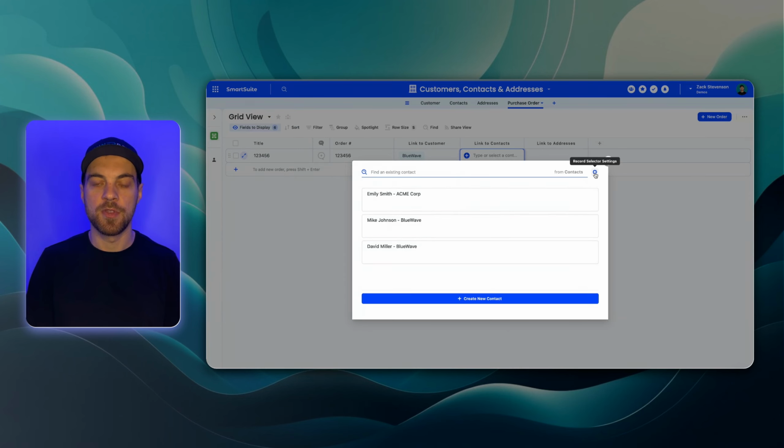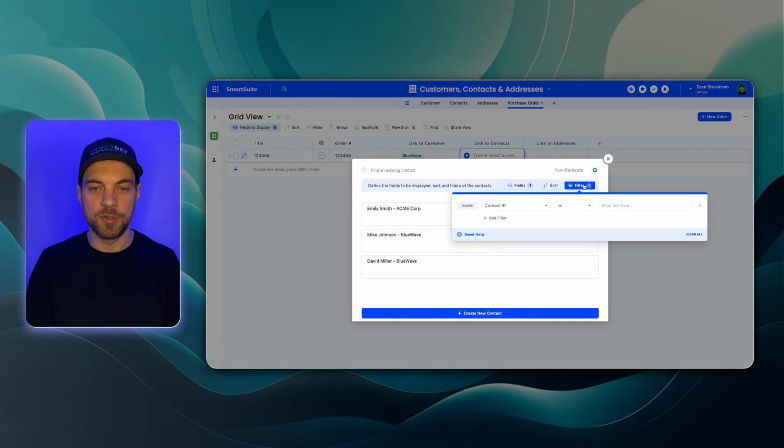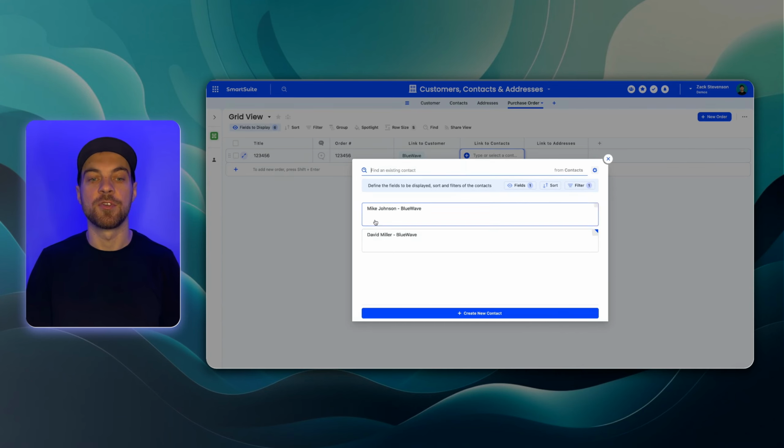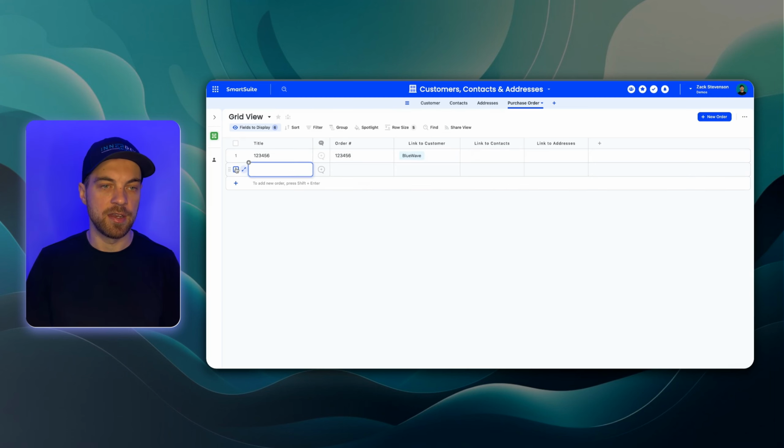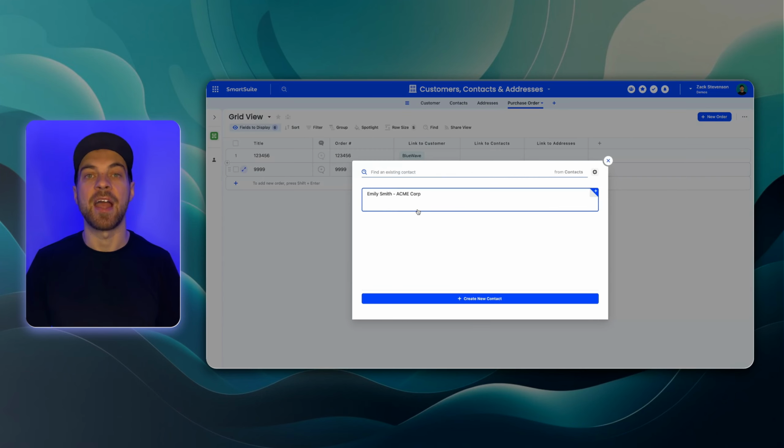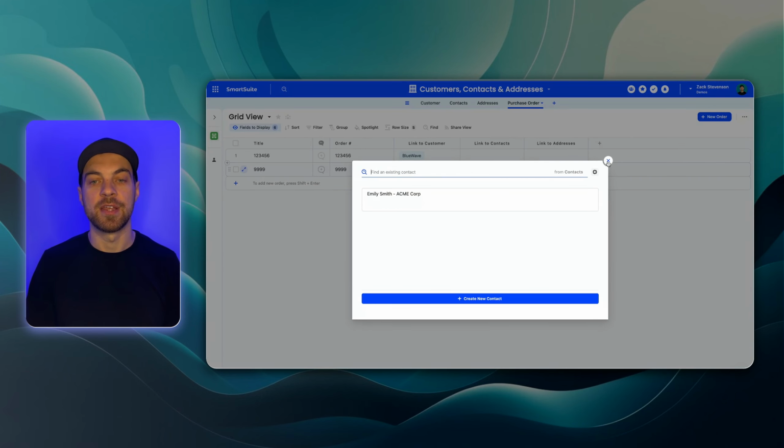We'll go up to the settings option and we'll go filter. We want to make sure that the link to customer, and we can use has any of, or we could do is exactly, and we'll hit this. We're going to use a dynamic filter, and we want to make sure it's the link to the customer. Now we can click out of that and we can see that it has filtered out only Blue Wave customers now. I'm going to close this, add in another record, and I'll link this one to Acme, and you'll be able to see now when I click into it, the one Acme contact or employee is showing.